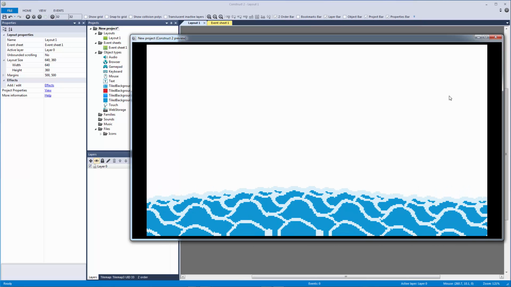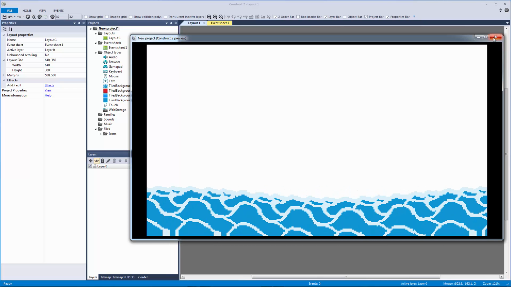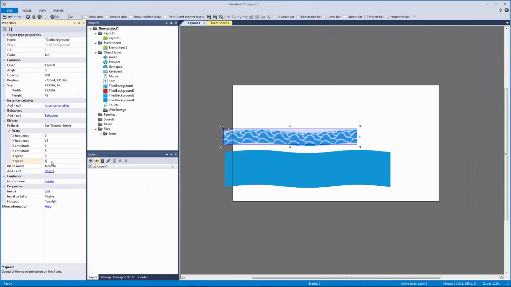Now, this is going to be up to you, how you want this to look and how fast you want this to go. If we want this to be a little bit slower, all we have to do is put the Y speed down from 4 to like 2. If I were to put that any higher, it'd be really fast.